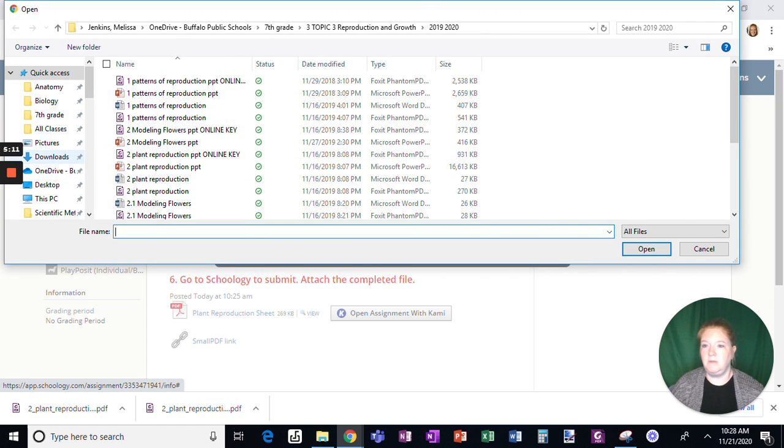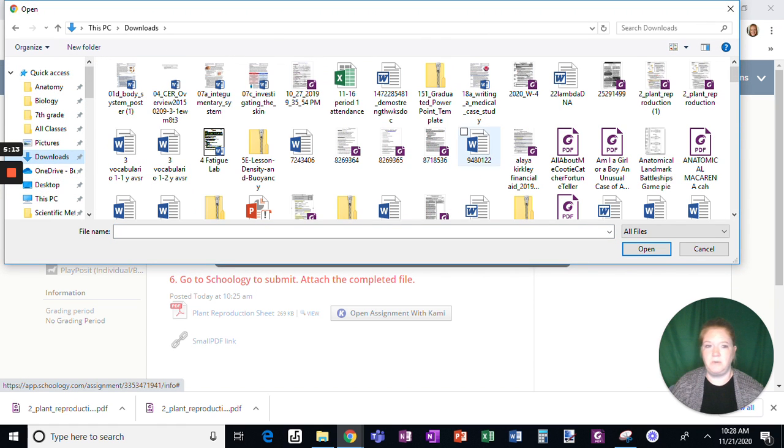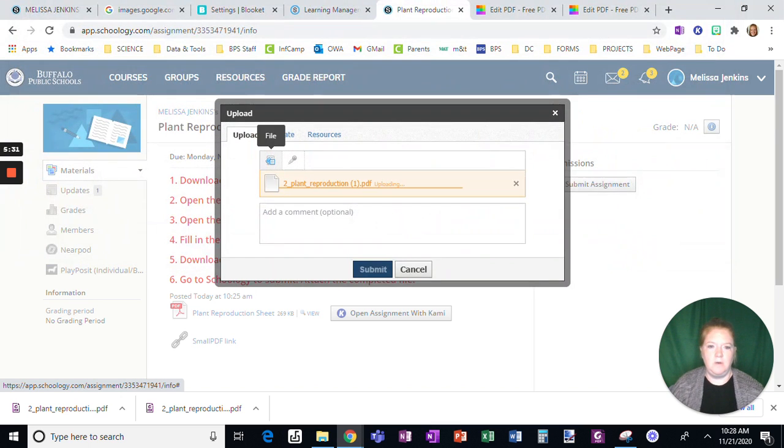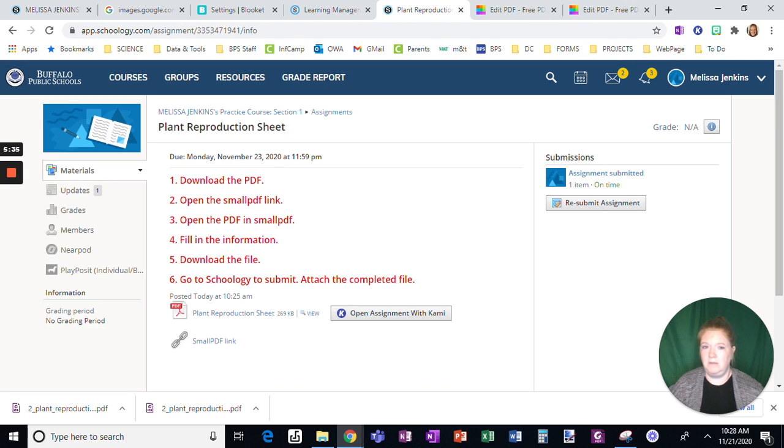Now I want to go to my downloads because I know that's where it was. The only thing students are going to have to be careful of is this was a blank file. The one that they have edited will have a number. So they need to click that one, open it, and click submit.